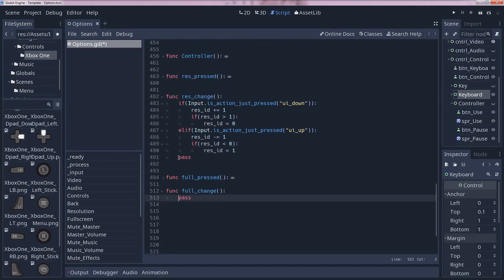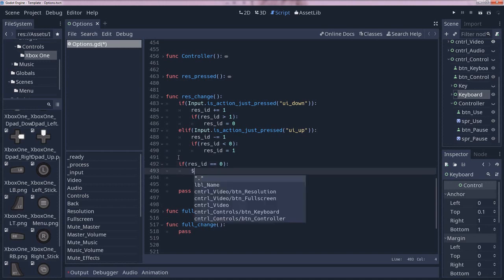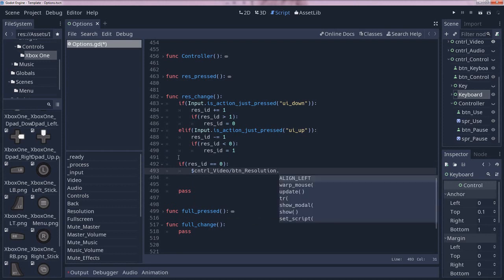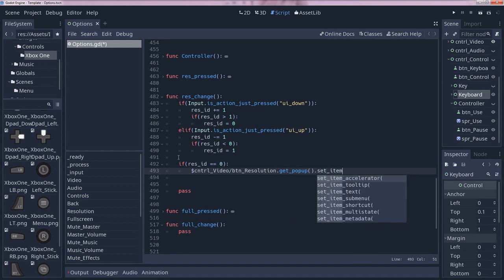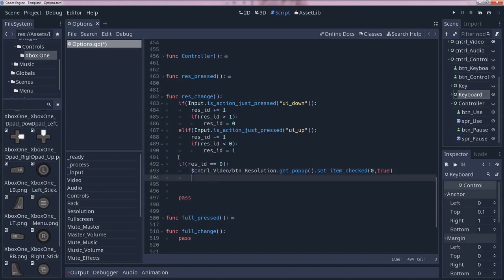In our res change, we're going to say if res ID equals 0, then our button resolution dot get pop-up, so our pop-up now, and now we're going to set which item is checked. Set item checked, it's going to be 0, and then we're going to say it's true. Now we're going to copy this, paste this, so 1, and that will equal false.